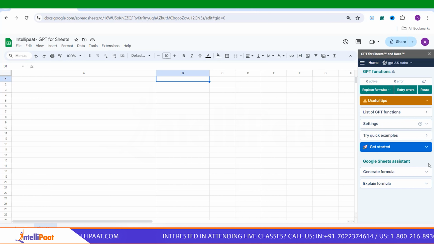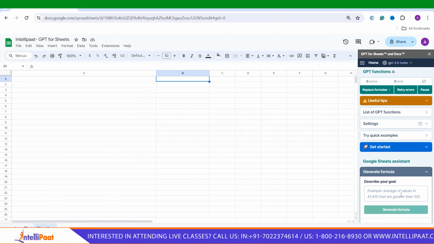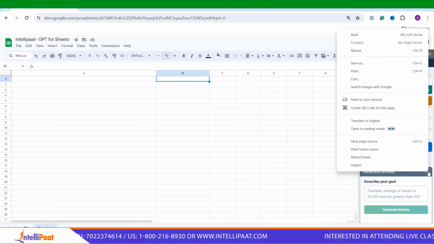And see, at the end you can also generate formulas. That's great, right? Suppose I put any command over here, it will generate a formula for us. See, there is an example over here: write an average of values in column A to A10 that are greater than 100. If you click on generate formula, I think it will create a formula for you, and then you can run the command. So it's a very great extension.